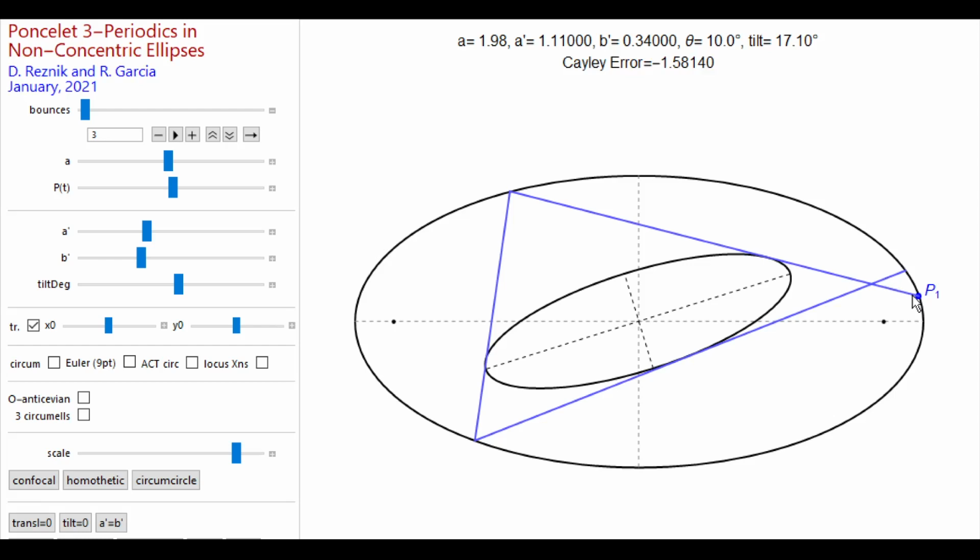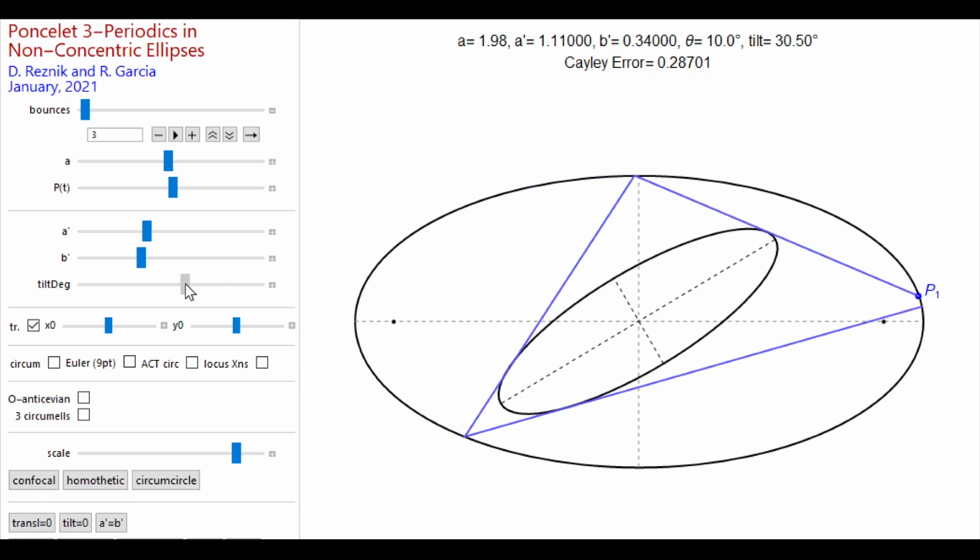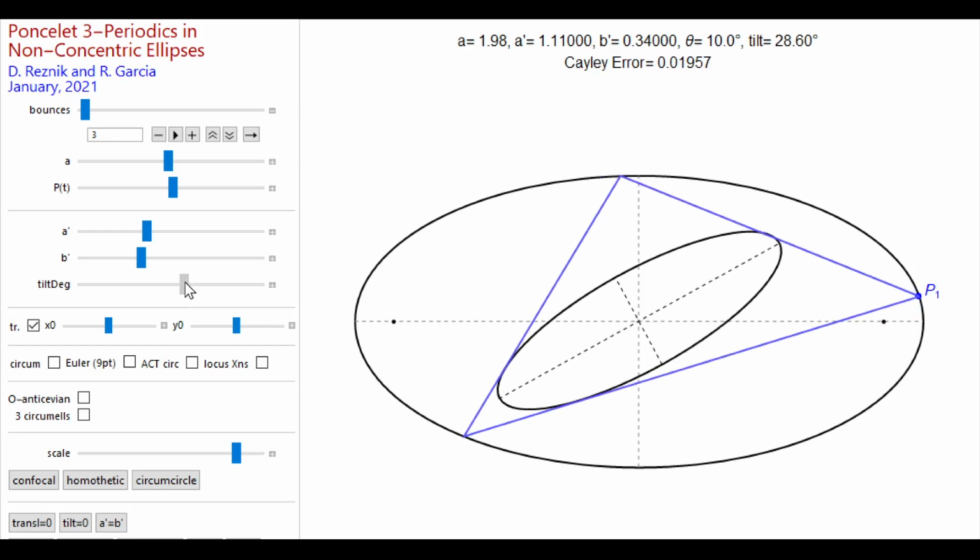Now there is something called a Cayley condition, and I'm actually reporting here the non-adherence to the Cayley condition. So this value here will be 0 if this trajectory closes. So what I'm going to do now manually is reduce this Cayley error. I'm going to tweak the position of my inner ellipse in such a way that the closing segment there coincides with P1. And I want you to watch what's happening to the Cayley error. As I cross through P1, my Cayley error goes from negative to positive. So there's a root to this Cayley error right at the closure situation.